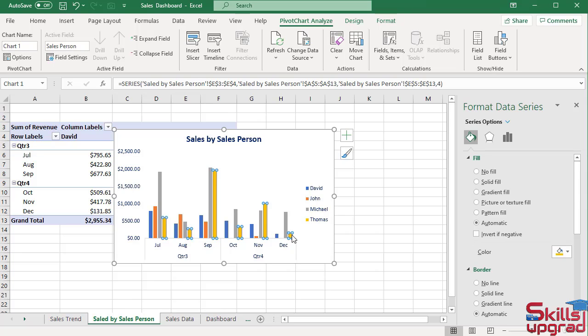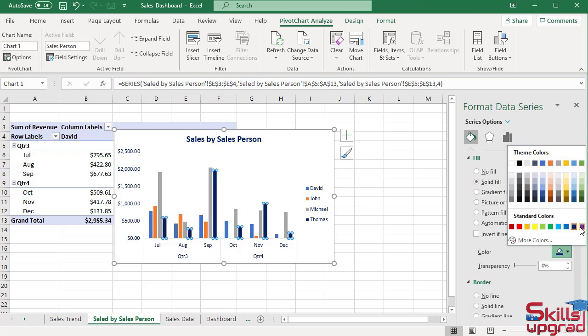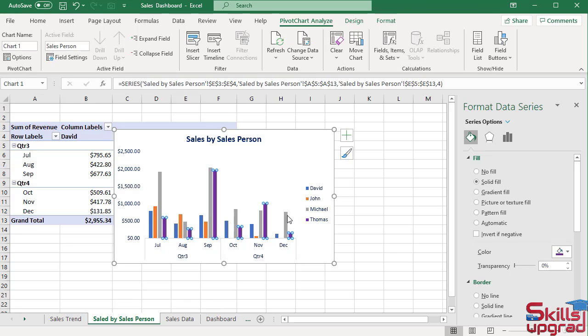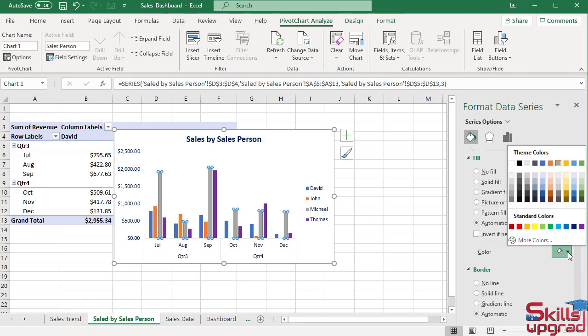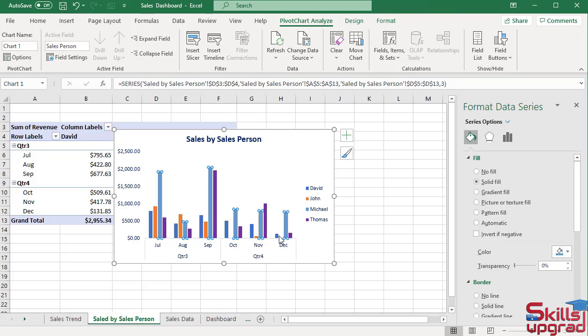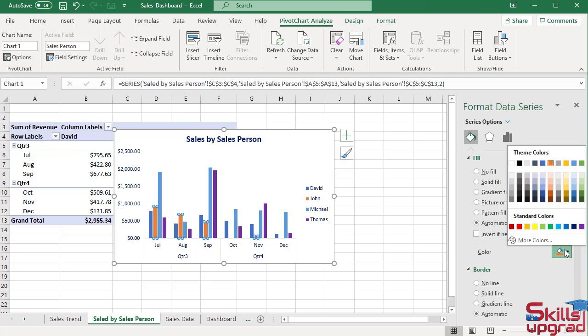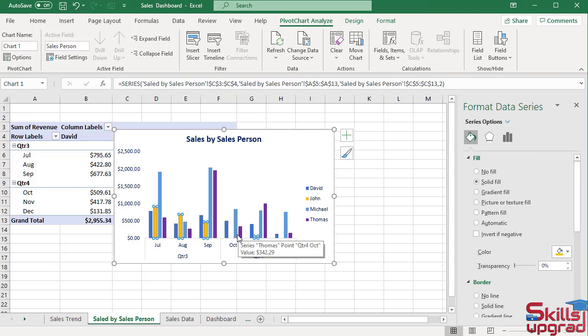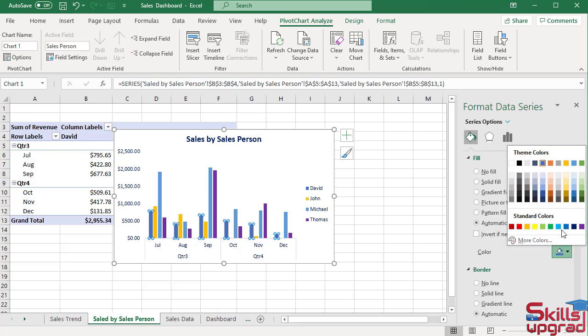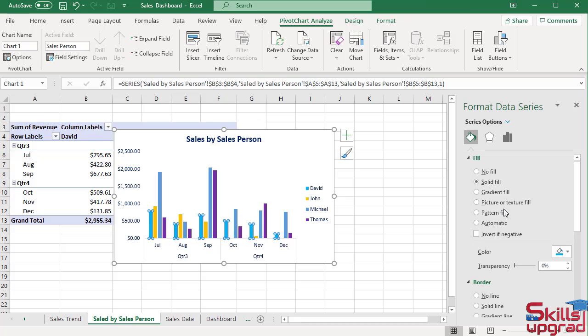First select this column. Click on solid. Then I select this color. Select this column. Change this color. Then select this column. Select this color and select this column. Select this color.